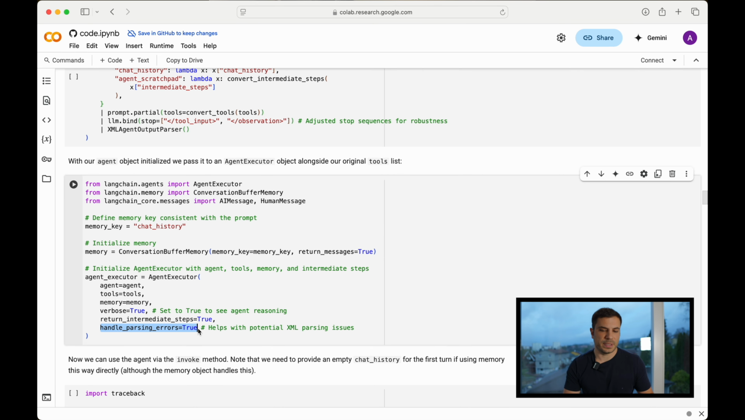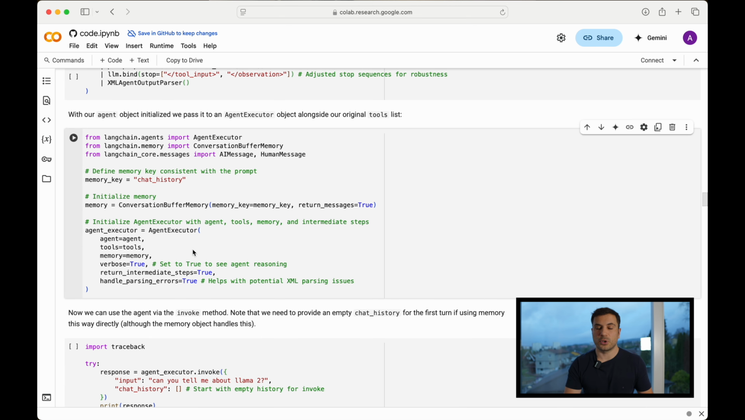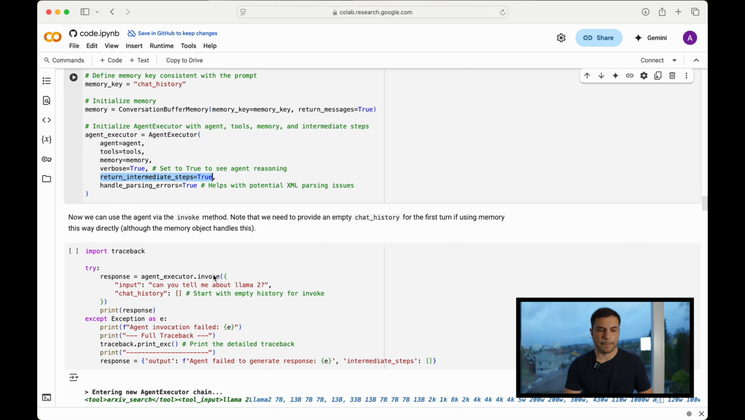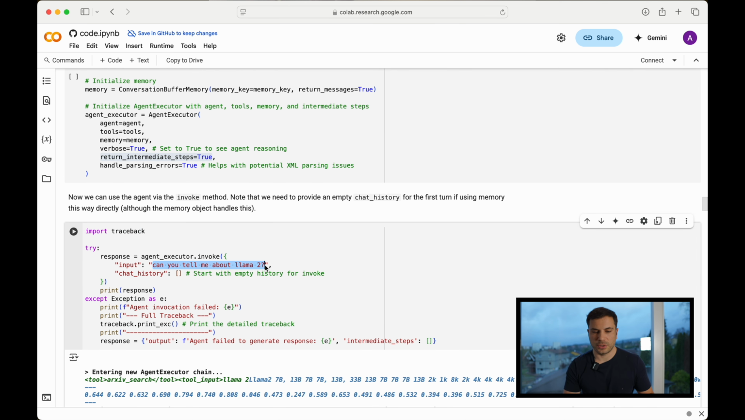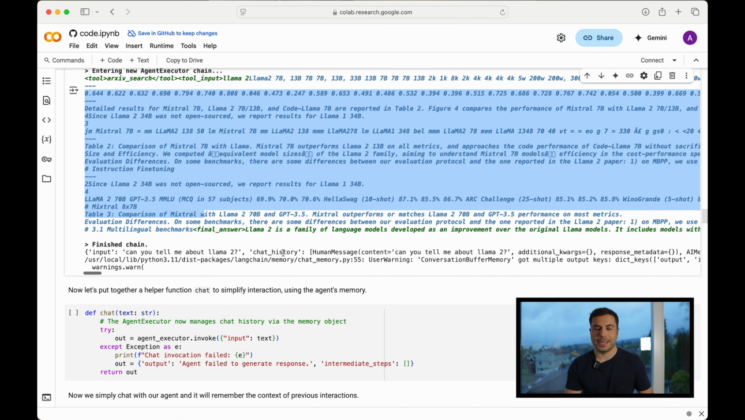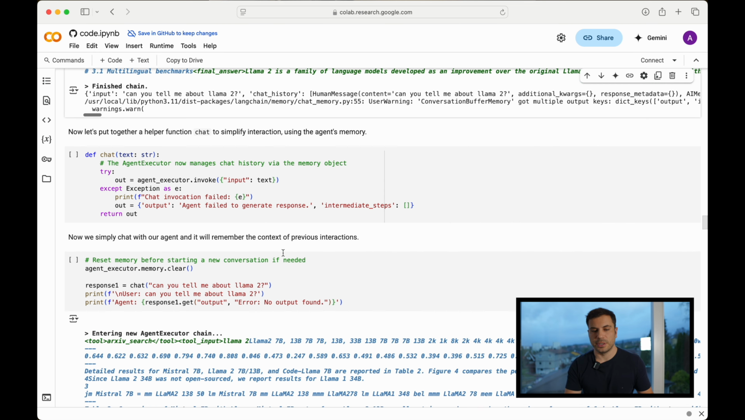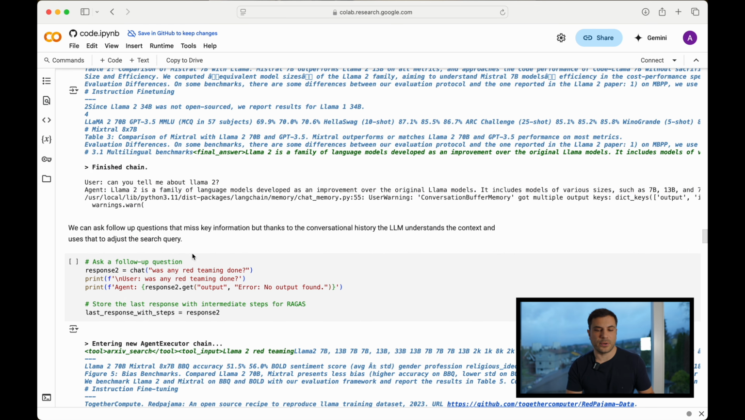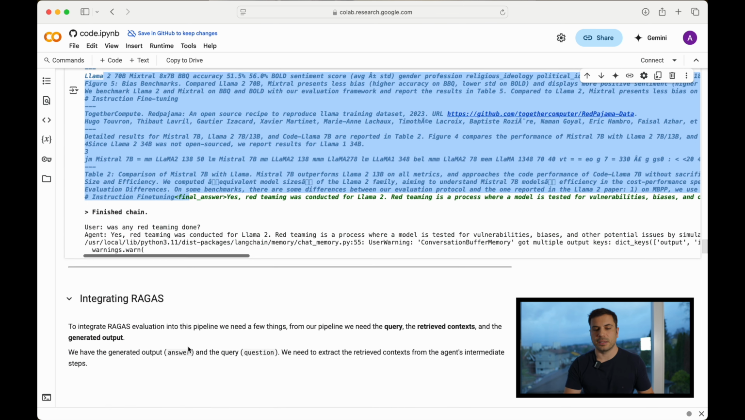We then wrap this in an agent executor, providing our tools and, importantly, adding conversation buffer memory for chat history and ensuring we return intermediate steps, which is crucial for RAGAS. And now let's chat with the agent. We ask about Llama 2. The agent uses its ArXiv search tool, queries ChromaDB, gets context, and generates the answer. Because we added memory, we can ask follow-up questions like, was any red teaming done? And it understands the context.